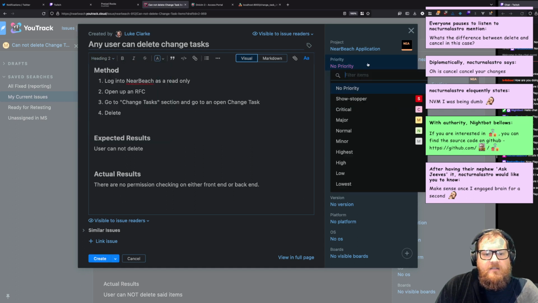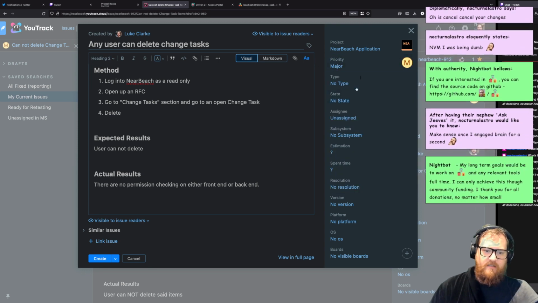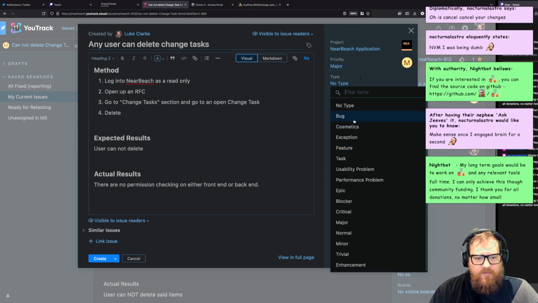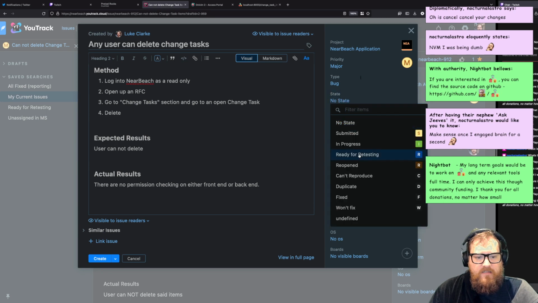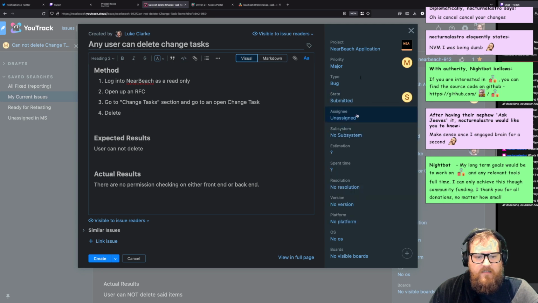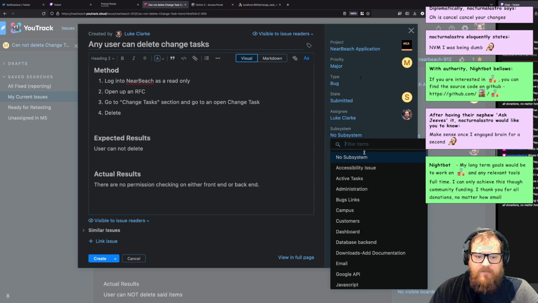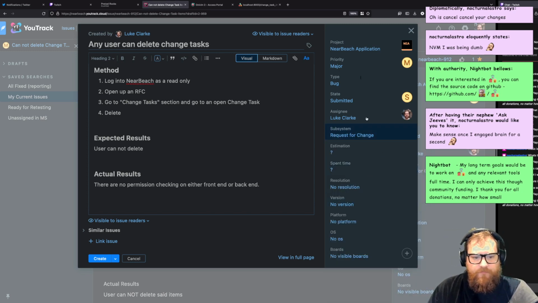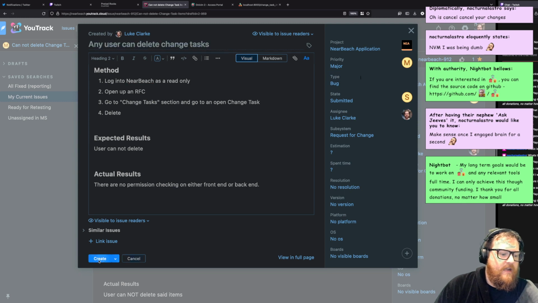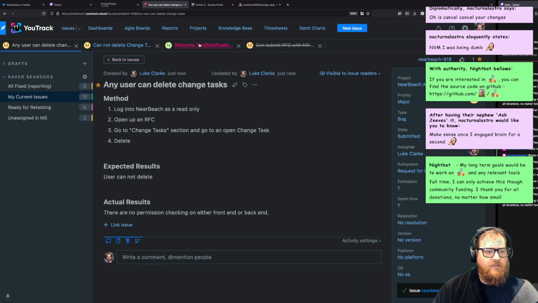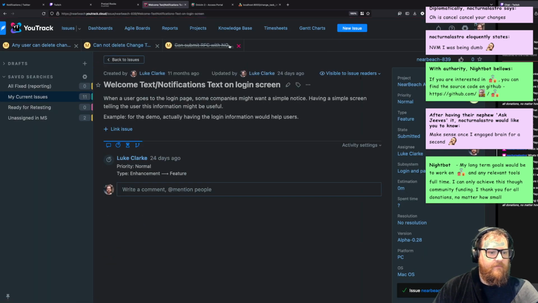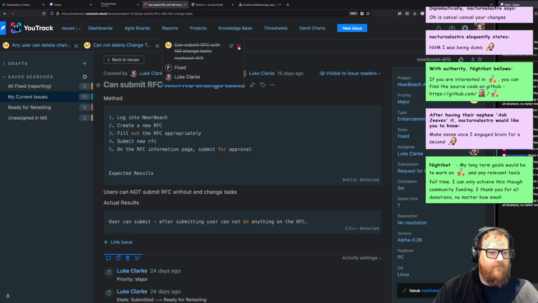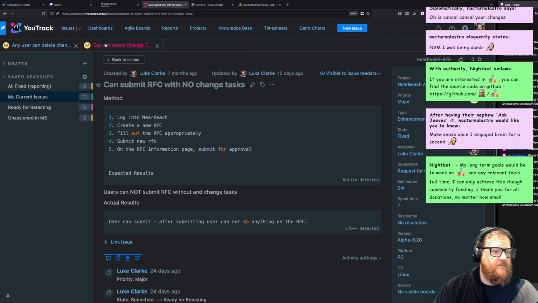Alright. And this will be a permission, so it does go up to major. This will definitely be a bug. This is definitely submitted. So I can fix this. Subsystem request for change. Create. Cool. So in the meantime, I can submit with no change task. Oh yeah, that one's fixed.